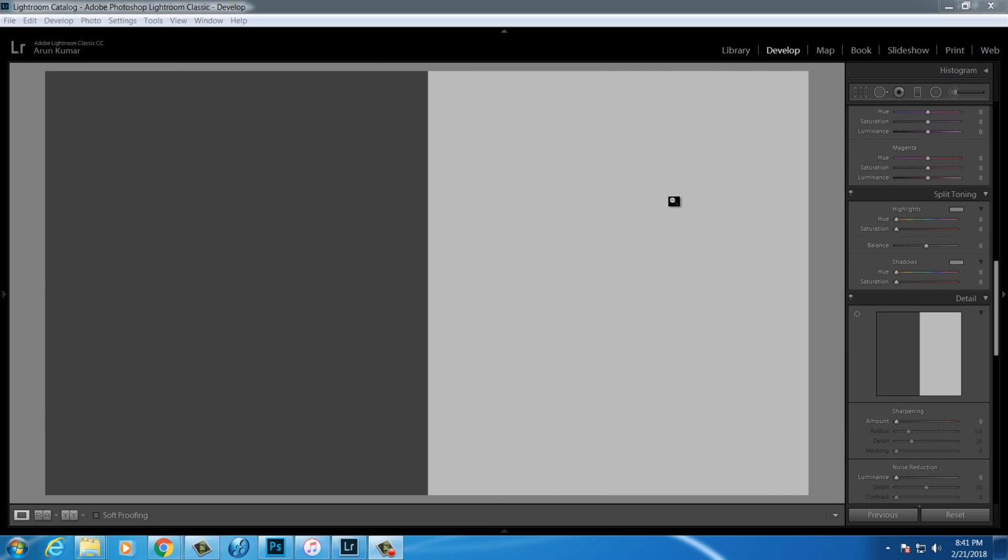Suppose I want to put some color in the highlights, so I can use this saturation slider for the highlights. I will increase this value for highlights. You can see a color appears in the highlight. You can change this color by using the hue slider. You can easily drag this slider, and if you want any color, you can set your desired color. I have set this blue shade because I want a blue shade.